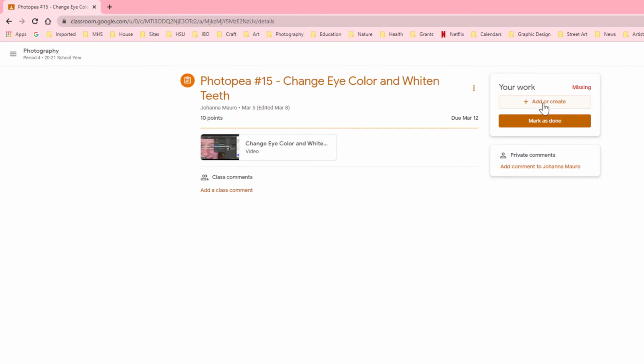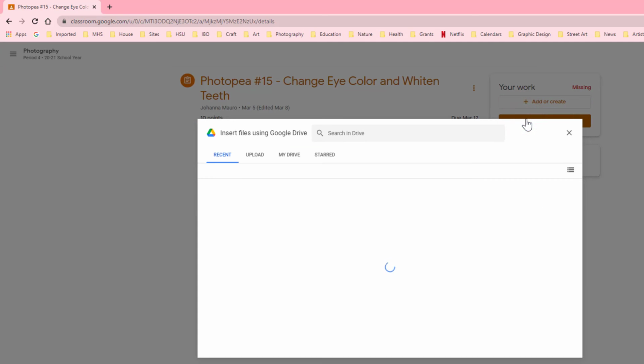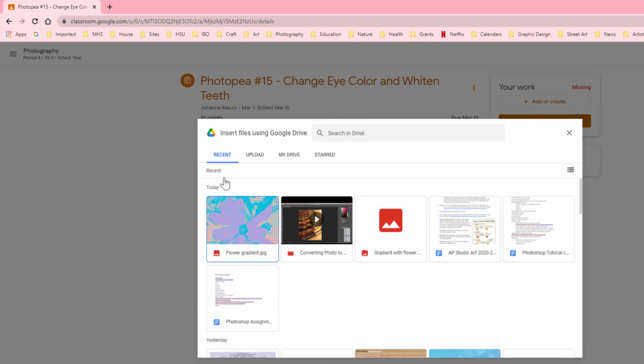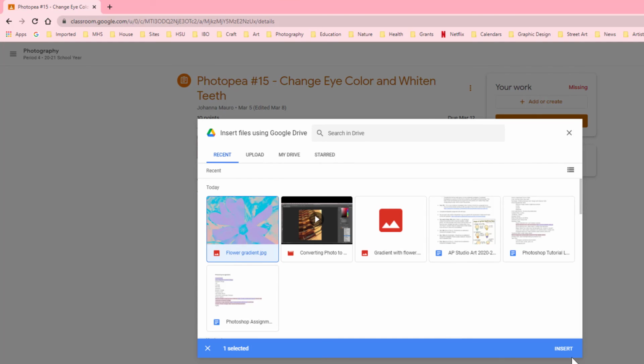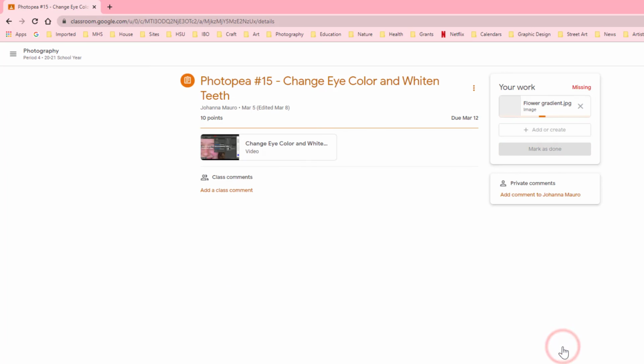Then I will click the Add or Create button, go to my Google Drive, and sometimes your project will show up in recent. Oh, and it did, because I just did it. But if you are waiting a few days before you turn it in, you may have to go to My Drive and go back and look for the folder where you saved it on your drive. So I'll go ahead and click the flower gradient and insert it. And you can see that it's uploading right here.